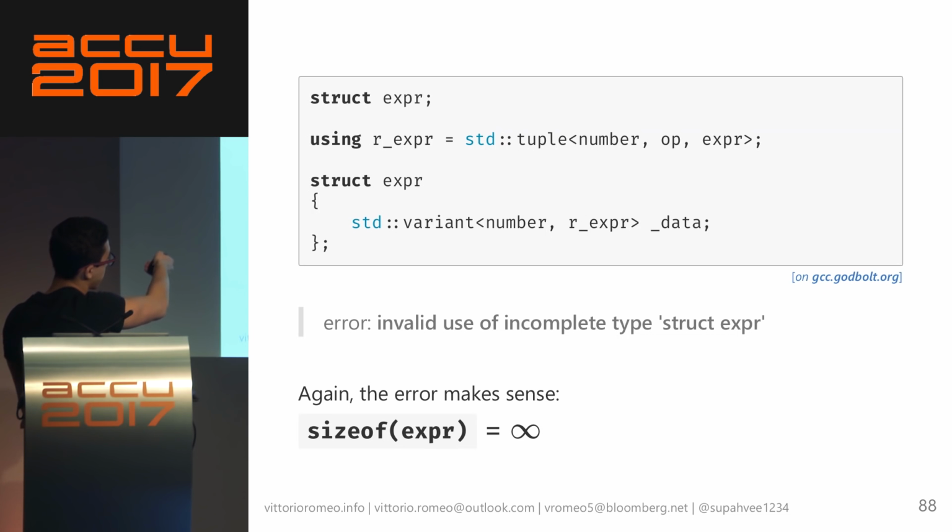So we're using this forward declaration here. It does fix the previous error, but gives us another one, which is invalid use of incomplete type struct expr. And this, again, makes a lot of sense, because if you think about the expansion of this recursive structure, you're going to put a tuple here, then another tuple here, another tuple here. So what's happening is that you're creating a struct of infinite size.